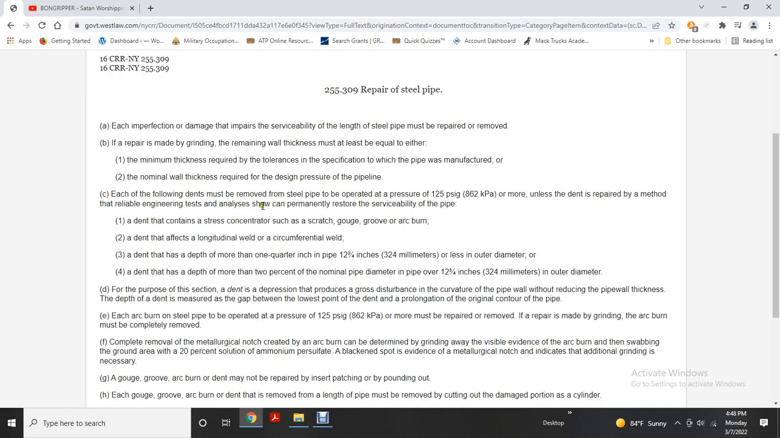For the purpose of this section, a dent is a depression that produces a gross disturbance in the curvature of the pipe wall without reducing the pipe wall thickness. The depth of the dent is measured as the gap between the lowest point of the dent and the prolongation of the original contour of the pipe. Each arc burn on steel pipe operated at a pressure of 125 psi must be repaired or removed.